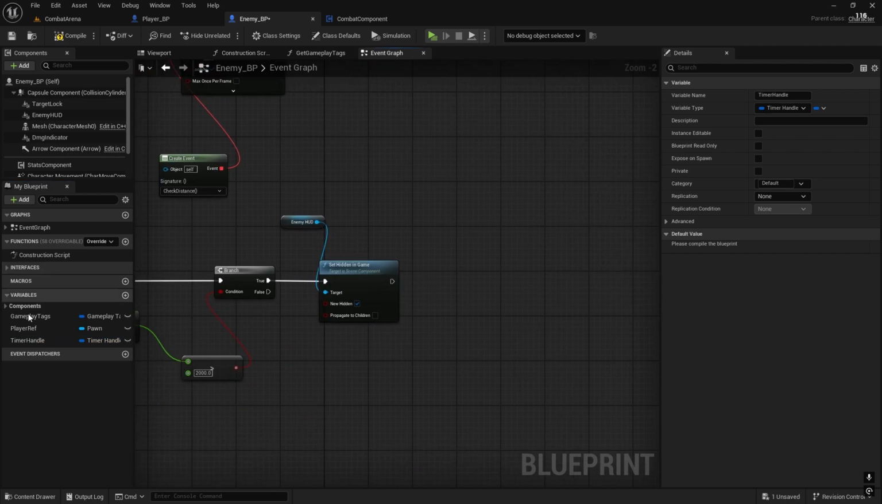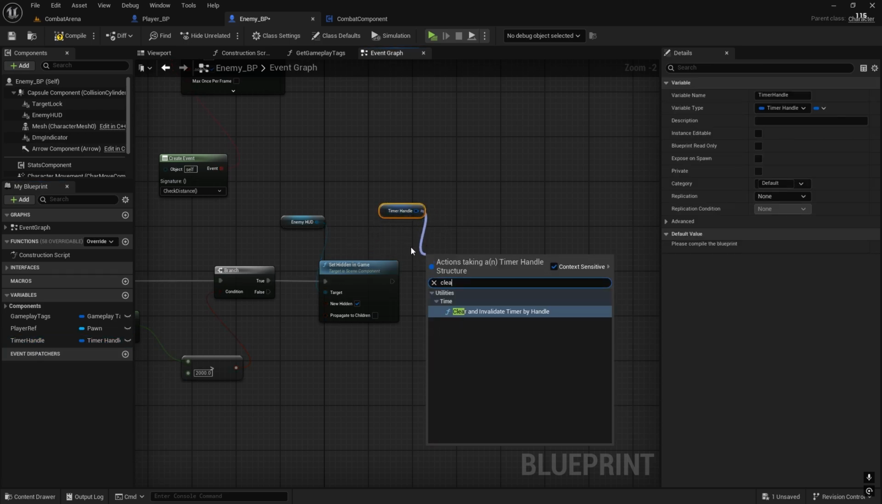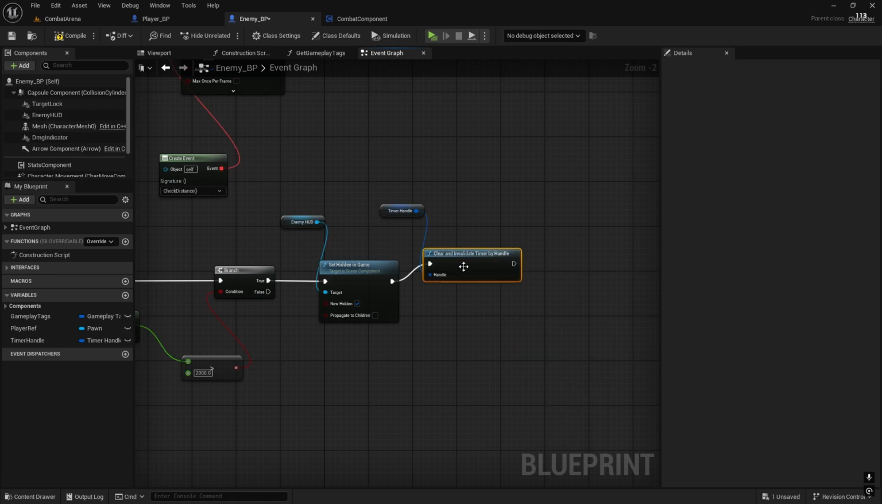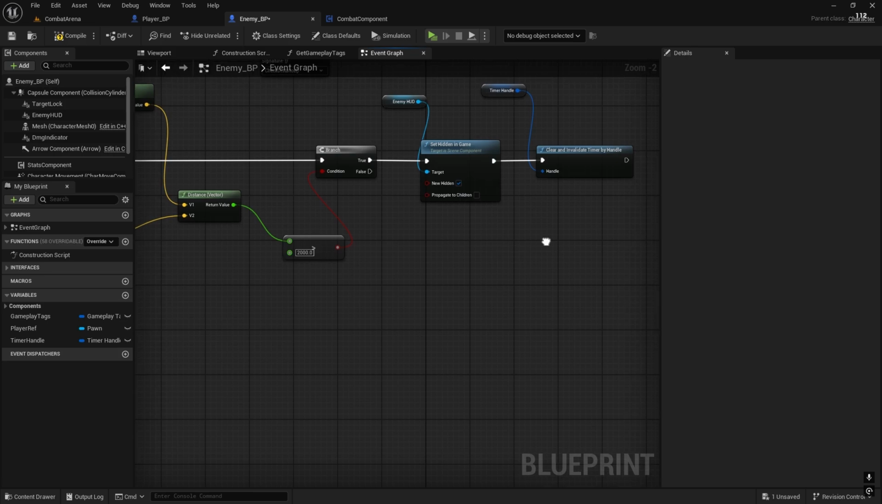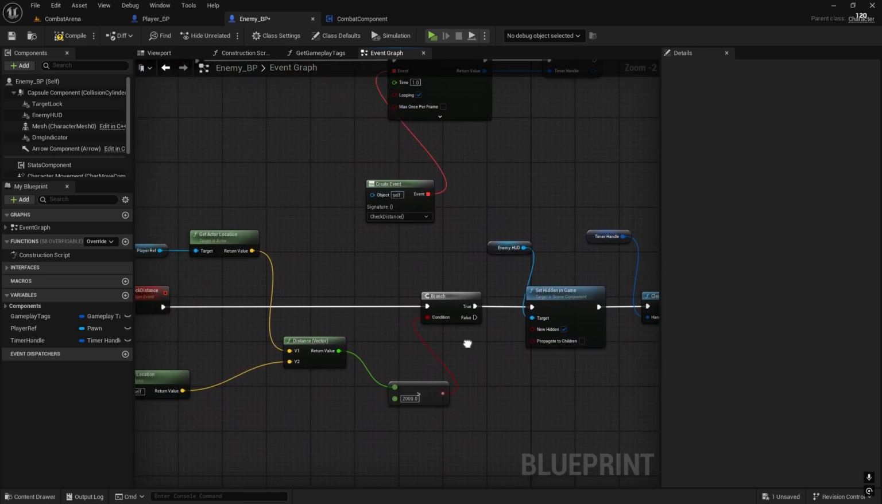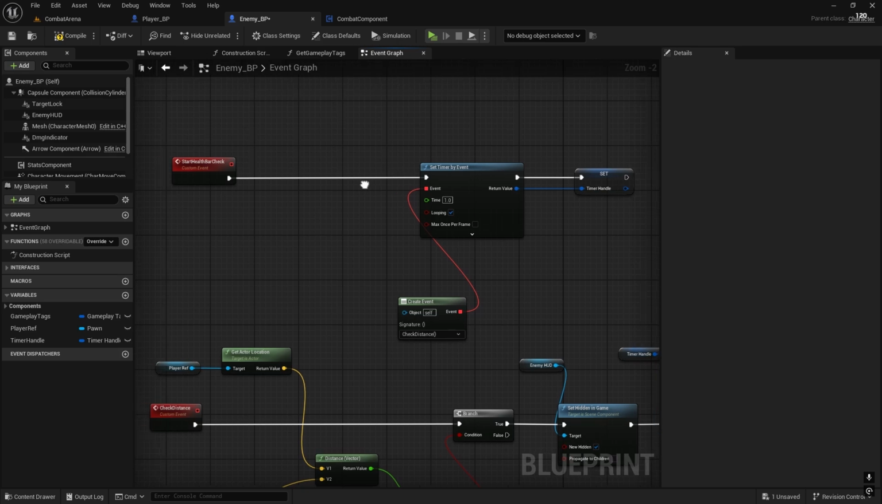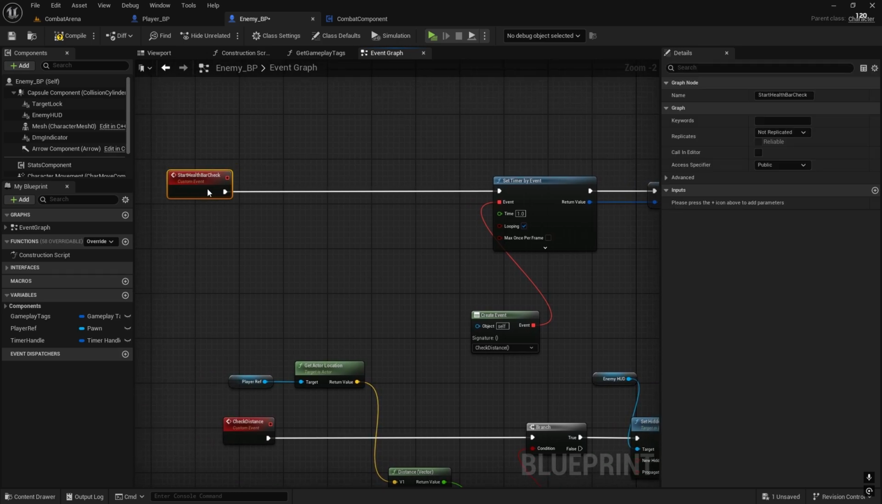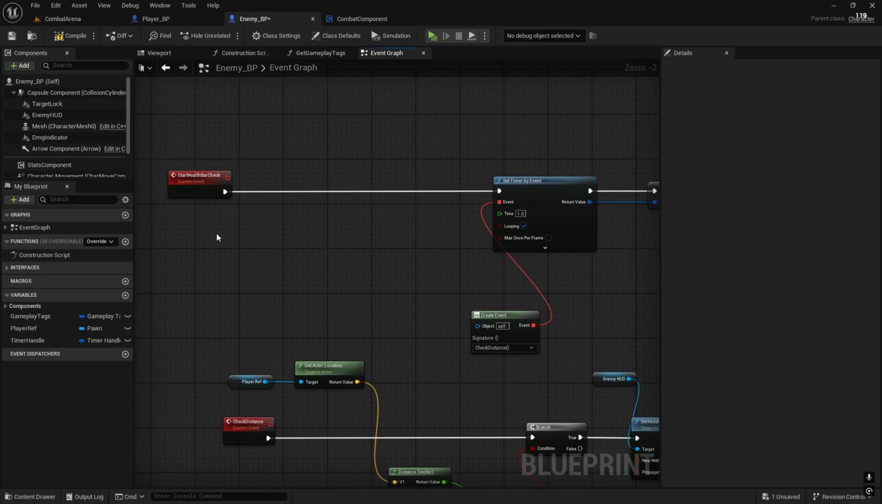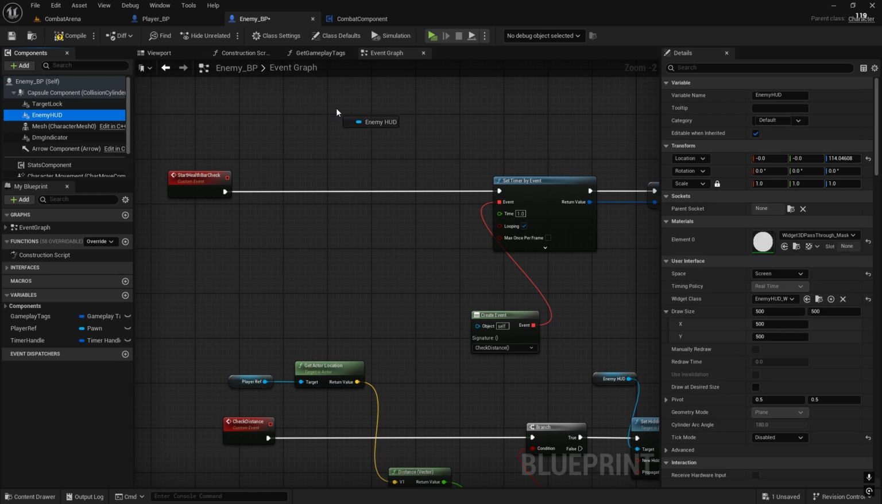And here we're going to get it, and we're going to clear and invalidate timer by handle, which will stop it. On false we don't have to do anything, but instead we're going to unhide it here before we start the event. So when we call this start health bar check, we're also going to get enemy HUD.